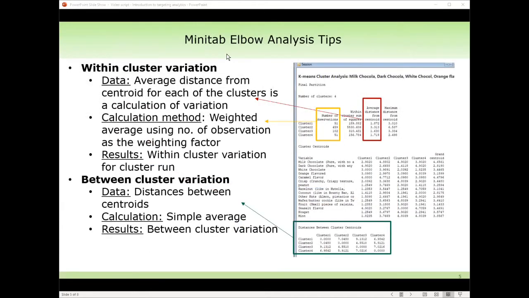You need to run a clustering analysis. You can see the output over here with the data set that you have. And then within the clustering analysis, you have, first of all, the average distance from a centroid, which is the variation in the different clusters, so within the group clusters. And then you have down here the distances between the clusters. So that is between cluster variance. So that's where you get the data from in Minitab.